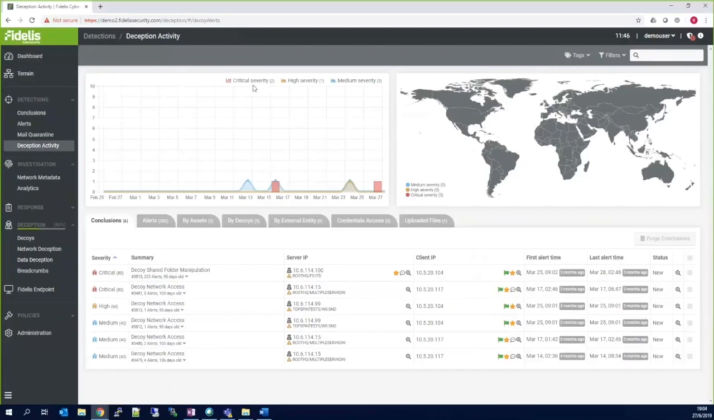They're separated into alerts and conclusions. Alerts is every small piece of interaction with the decoys. So it could be an SSH session, a login attempt, an actual download of a file, or upload of files. Anything that's happened from the attacker's view, from an application level, is registered as an alert. And then on top of that, we have a conclusion that correlates all this information together.